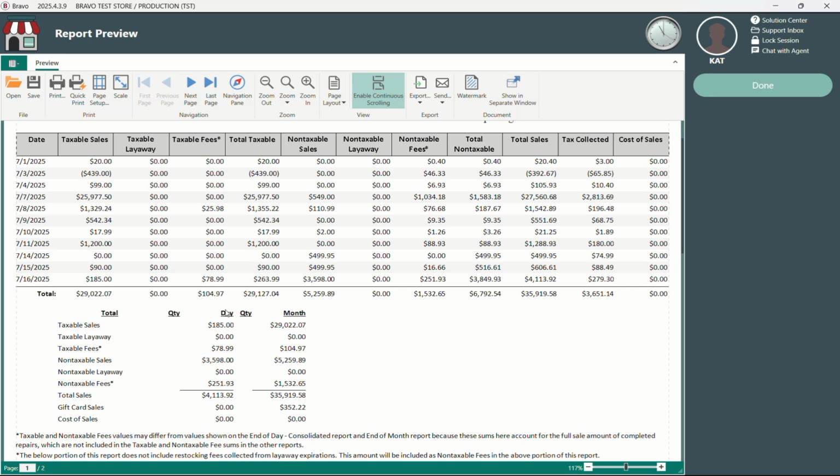Another total displayed in this chart is day. The totals shown under the day column are for the last day in the date range of this report. In this case, it's showing the totals for July 16th.